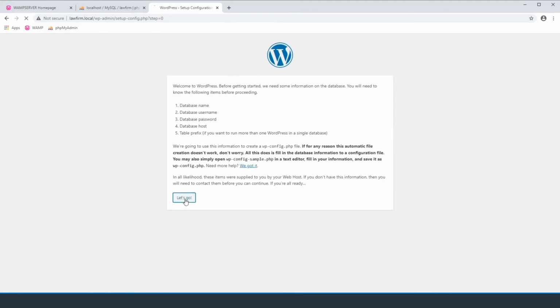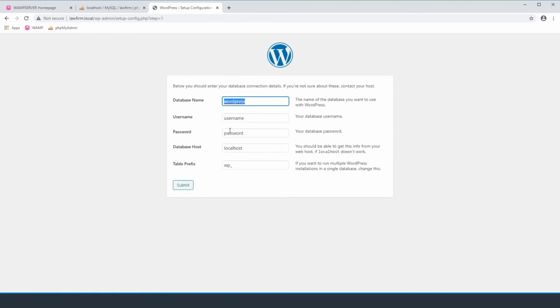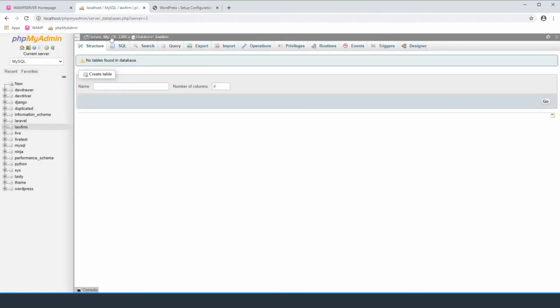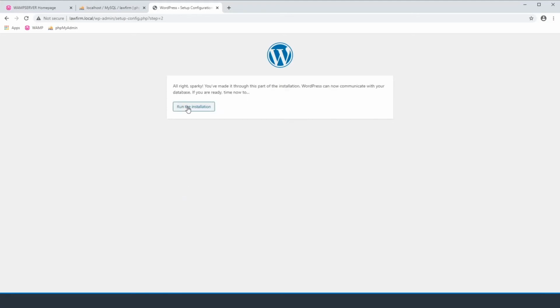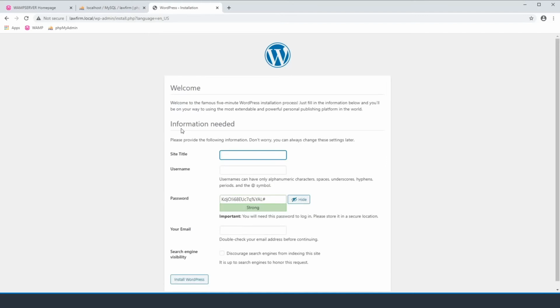So let's just go through the steps, and we have our database name. We called it Law Firm. The username is root. There is no password. And then because I'm using WAMP, I have this port that's set up here because I do use my server as a local server for the actual Ubuntu server. So I have 3308 as the port. You may or may not have to add that. I'm going to add it in there. And then we're just going to keep the table prefix at WP. So now we submit that. It says everything's good. We're going to go ahead and run that installation.